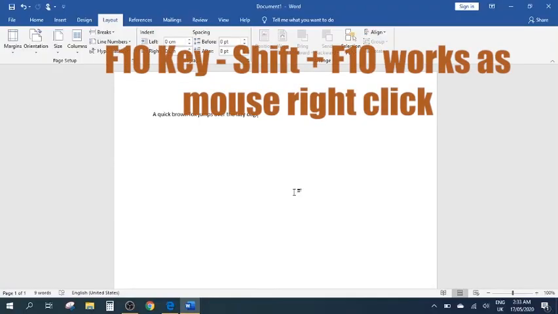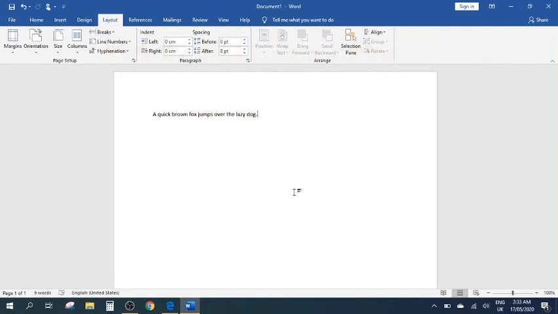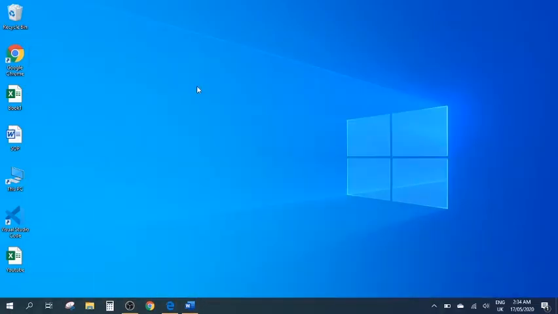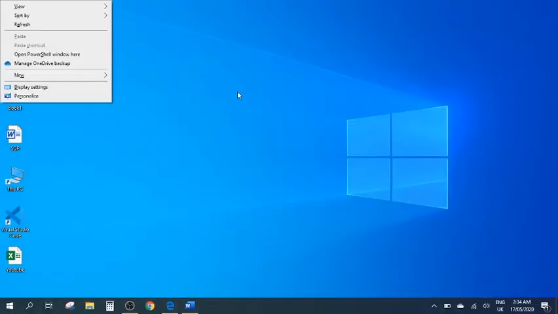F10 key. Now F10 key, if you're in Microsoft Word and if you press the F10 key, it shows you different hotkeys for different tabs over here, and if you press any of these, then it gives you further hotkeys for each of the sections. Alternatively, you can also use F10 key in combination with Shift, and if you press that, it works as a right click, and it can also work the same way on your desktop as well.